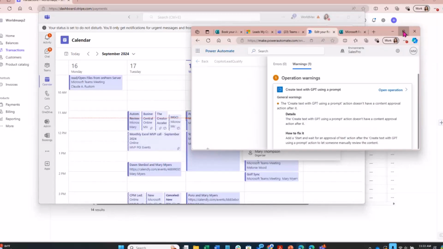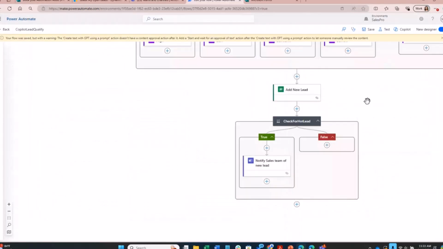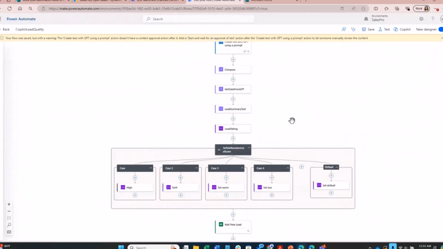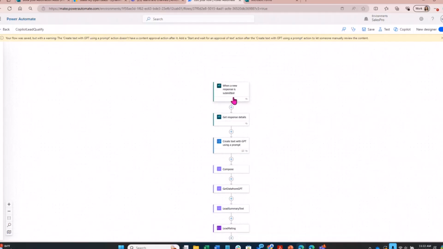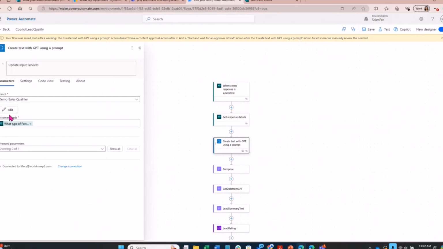We'll kind of cheat here. I have this flow that is set up to look at whenever a response is submitted. And then I have this create GPT prompt here. So what I can do is I can actually edit this. When I edit this, this is going to show you that same screen whenever it loads here. Love live demos.